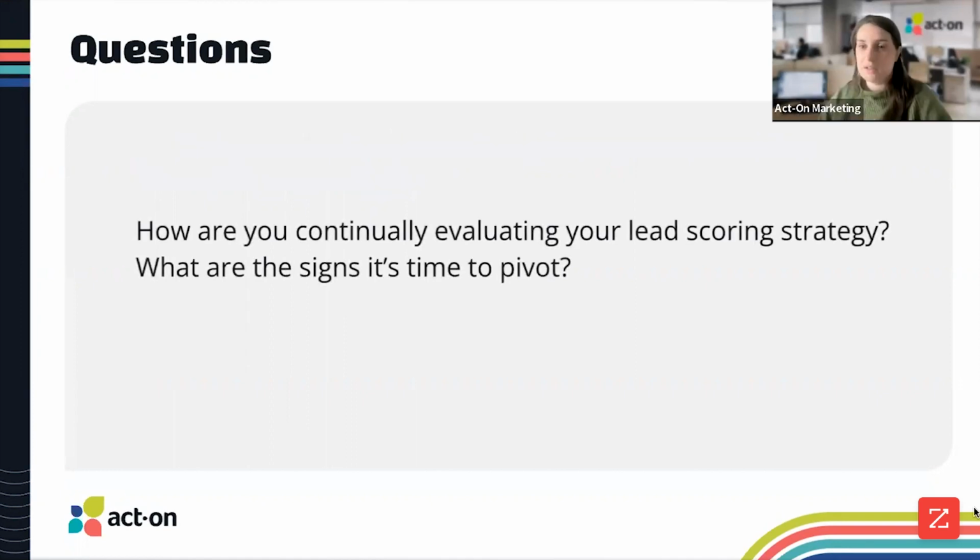Yeah, really good. And then how are you continually evaluating your lead scoring strategy? What are the signs it's time to pivot? Yeah, so I'll start with when. I think any organization should have a regular cadence to review this. I don't have an exact amount of time, but we typically like to look at it at least monthly, and it's also something that you're constantly monitoring. It's not a set-and-forget type of motion.